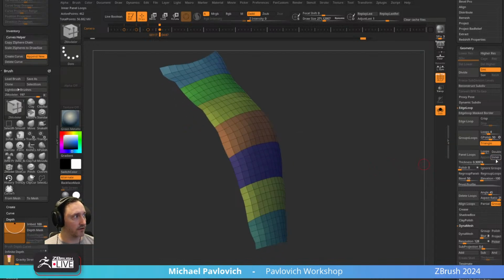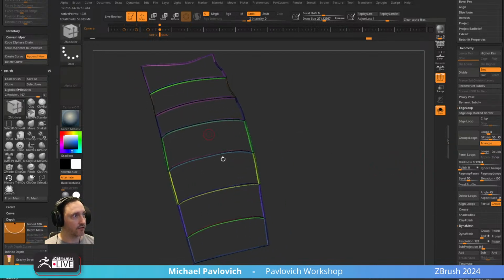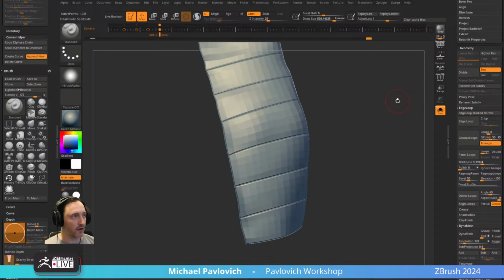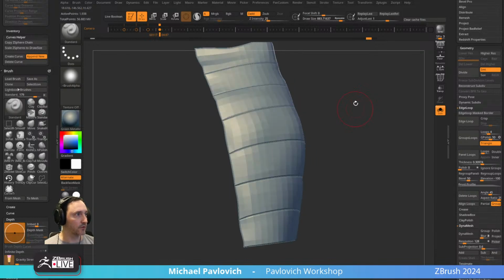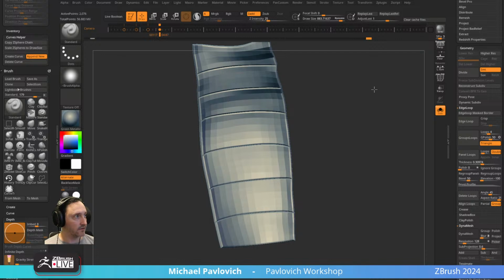Also, we have double turned on. If I turn double off and do a panel loops, that's going to stick all these together. So now when I hit D for dynamic and then shift to smooth, they're like seat cushions, right? There you can go through here and you can just smooth. If I turn on double and hit panel loops, now it's got a front and a back.